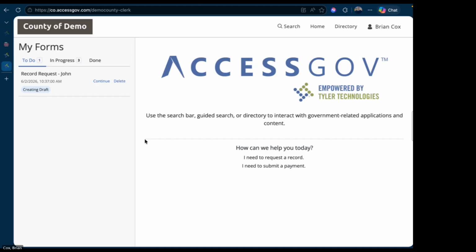Perfect. Save and exit. We will now see that in the user's My Forms section, it will now show a record request for John. So this is very beneficial for those entities that may be submitting on behalf of multiple people. We've definitely had that use case before from various state agencies. This is a way to set that up.